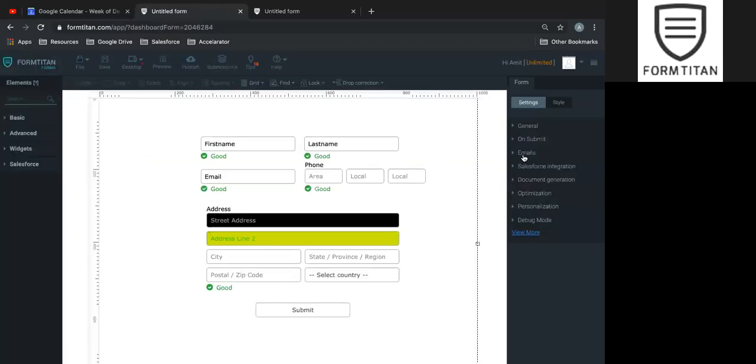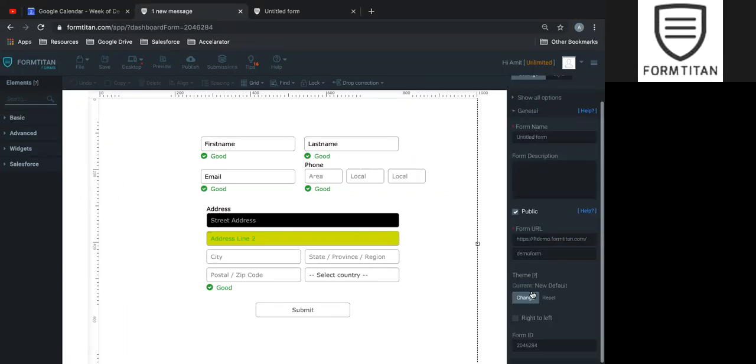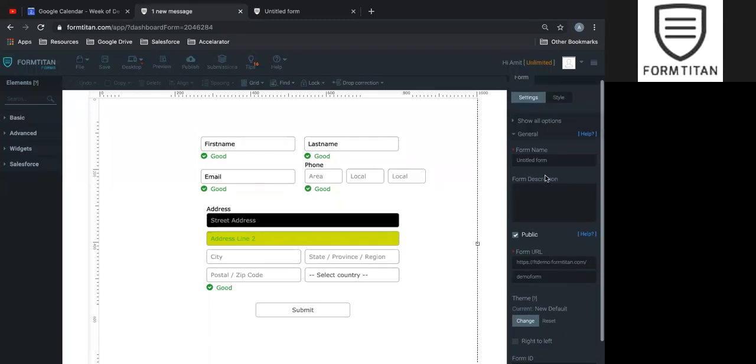And this is a super handy functionality as well, because it will save you a lot of time if you have a theme already in place and you don't have to do it over and over again. So these are general things, and then you can obviously change your form name, add a form description.